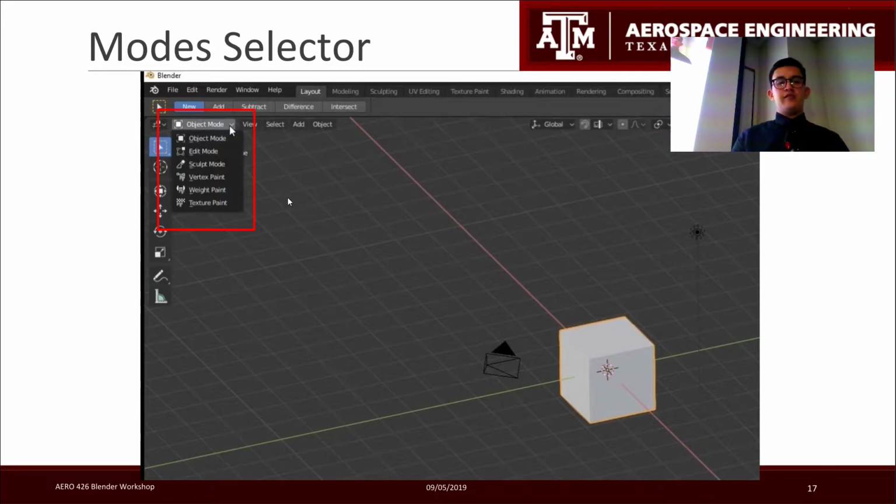And in the top left you have a mode selector, and this lets you switch between object mode and edit mode. And what that means is object mode is just the default mode where you can select objects or vertices that are grouped together. But if you actually want to edit the geometry, you have to go to edit mode.